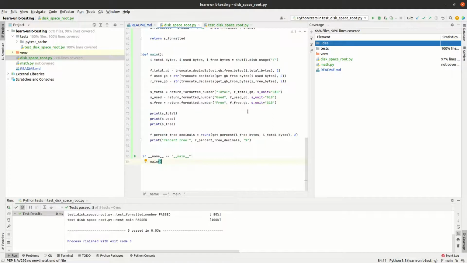So we see now that we need some kind of way to decouple this. We should do what we call dependency injection.